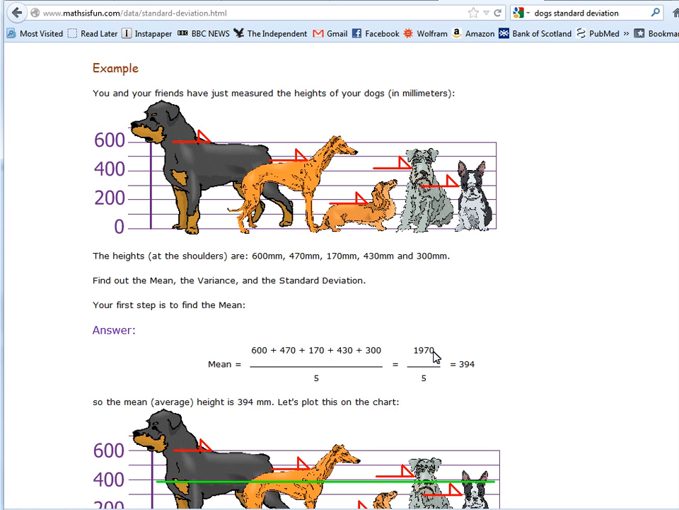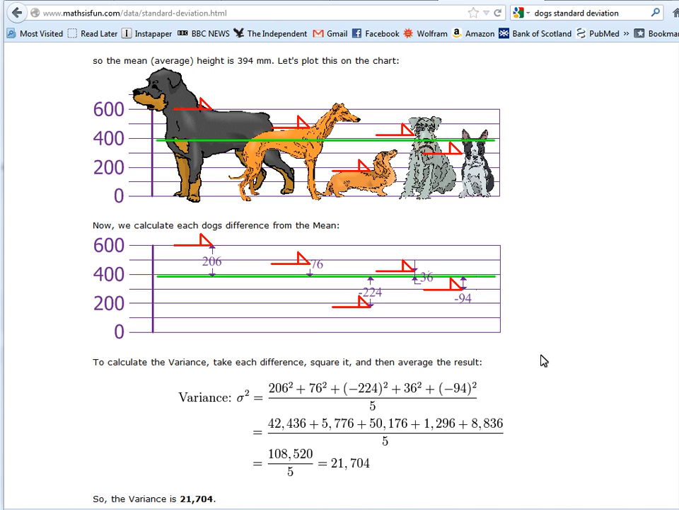How do we calculate the standard deviation? Well, I hope you forgive me for using this mathsisfun.com website. I thought it might stick in your heads better. So here is the measurement of the height of 5 dogs, and the mean is the heights of the dogs divided by the number of dogs, which is 5, which gives 394 millimetres.